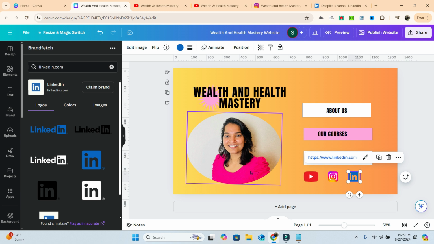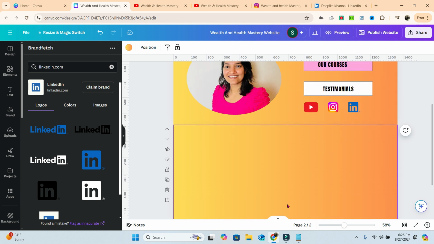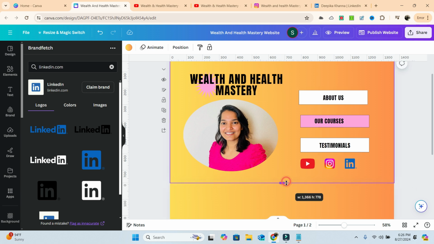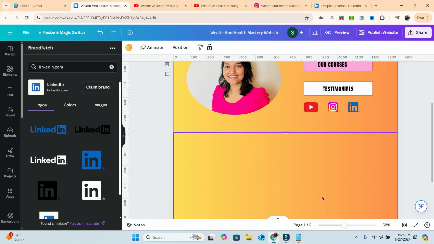Now the next page I want to create is an About Us page. Okay, so I'm going to go ahead and add the page here. Now another important thing is if you want to reduce or increase the size of this page, then what you can do is you can drag this and increase the size of your first page. Now that is what you can do.